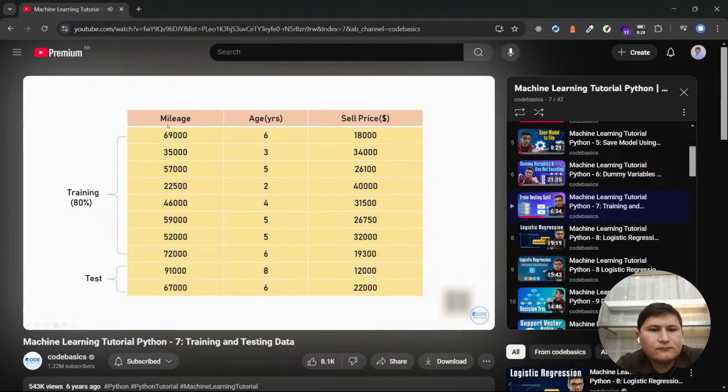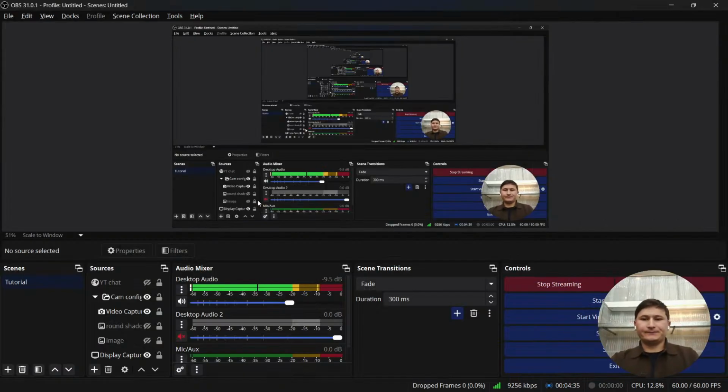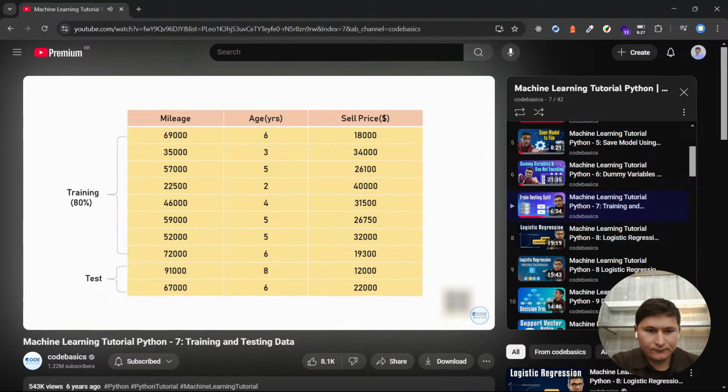So for example, here if I use the first 8 samples to train the model and then use the remaining two to test, then I will get a good idea on the accuracy of model because the model has not seen these two samples before.